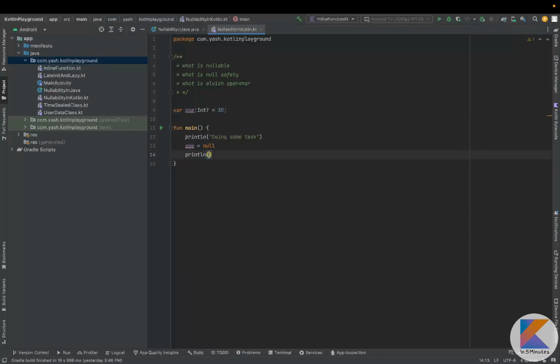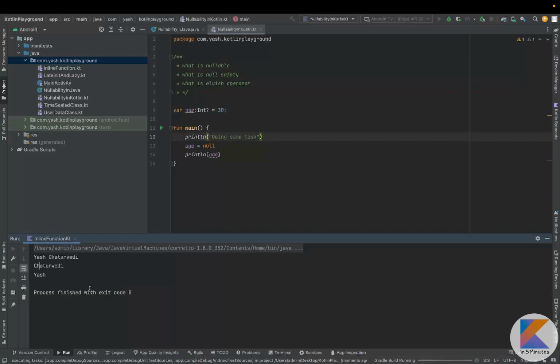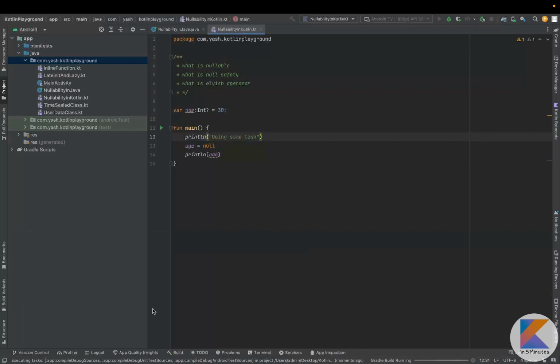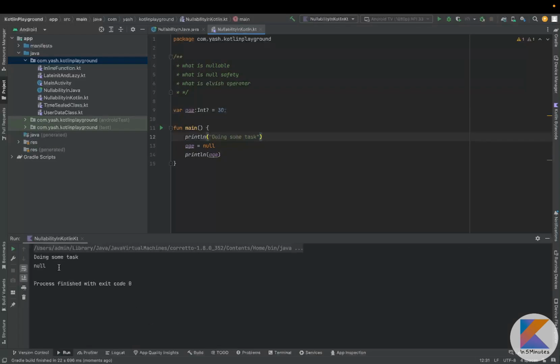If I say println age, it won't throw any compile time error, or any runtime error as well. It will run successfully. Let's see. So doing some task and age is equal to null. So this is the main concept of nullability. We can make any variable nullable, which means it can store a null value as well.